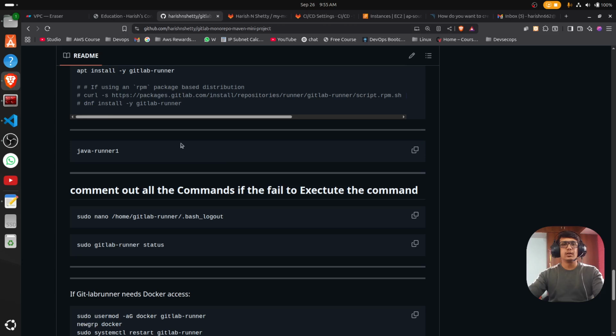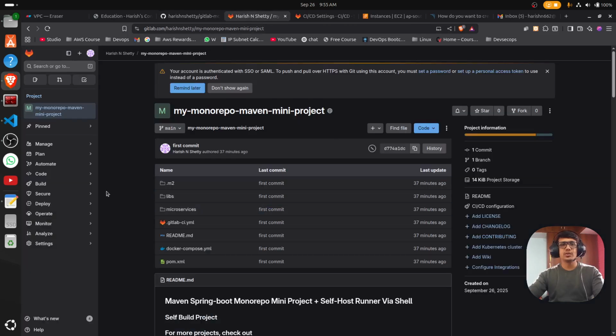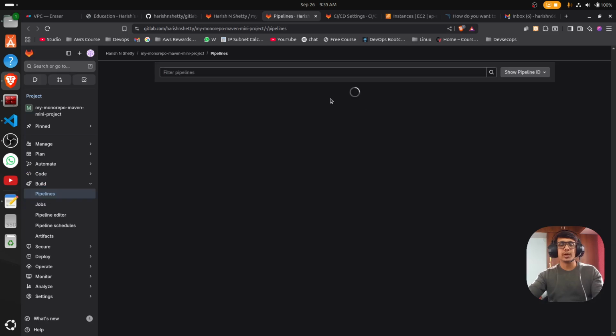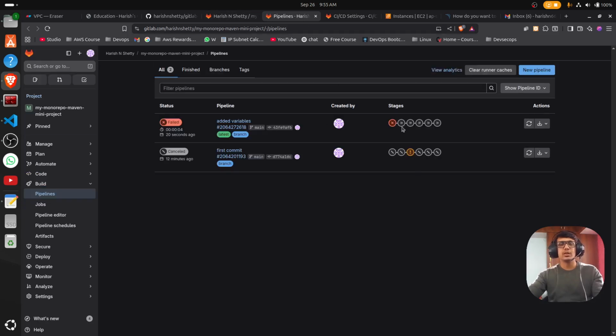Yeah, now I push the repo from local to the GitLab remote. See, automatically what will happen here is it's going to execute the pipeline. So we got a message here. If you don't know about this, on the left side you can see the Build section. Click on the project, and you will see Pipelines.